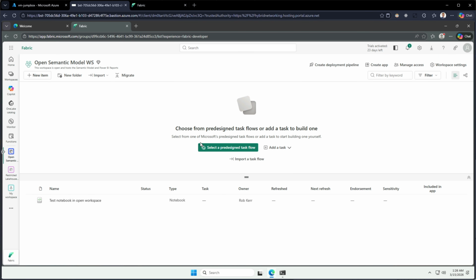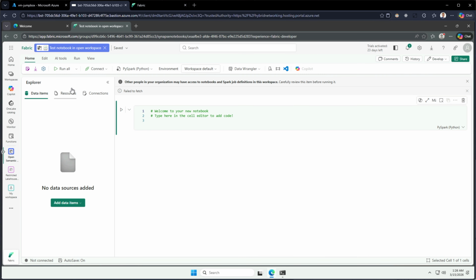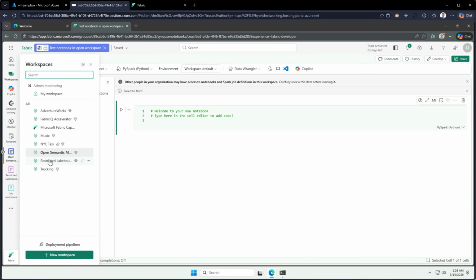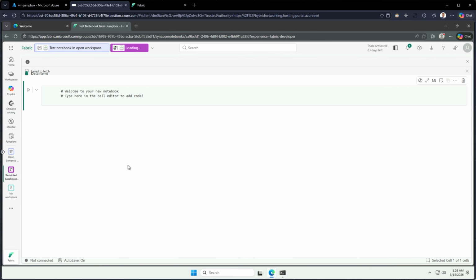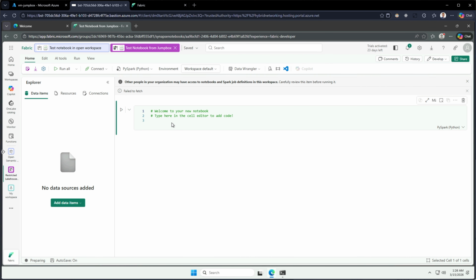Okay, it's been 10 to 15 minutes. It looks like the private link change is rolled out, so let's see how it works. From the JumpBox, which is within the private network, I can still open a notebook in the open workspace, and I'd expect that. Now the question is, can I open a notebook in the restricted workspace? And again, yeah, no problem. I don't see a difference from the JumpBox. The JumpBox is in the private network with the private link, no problem.